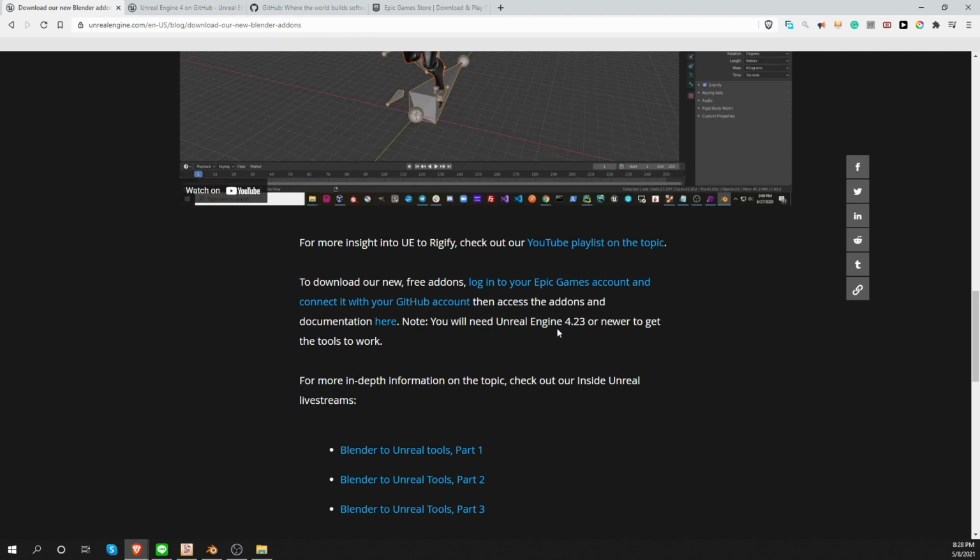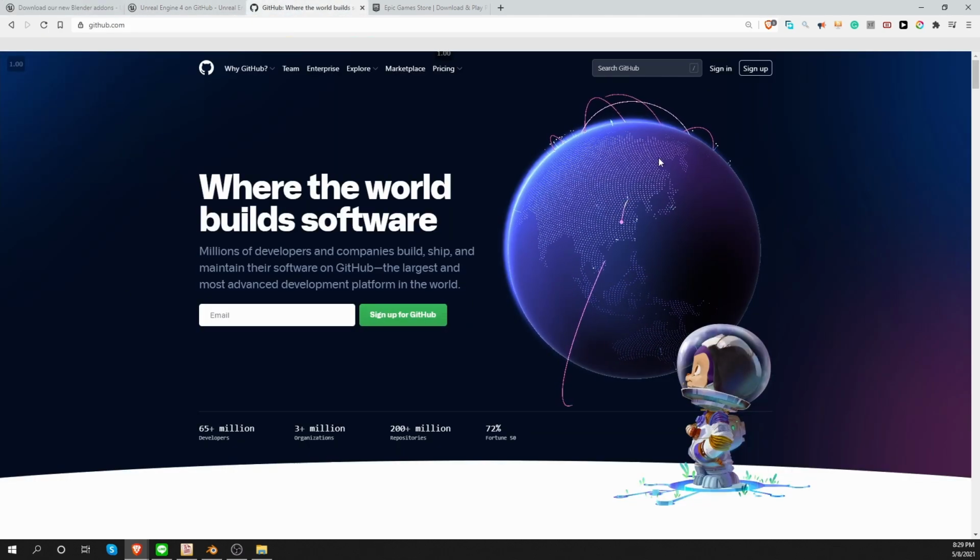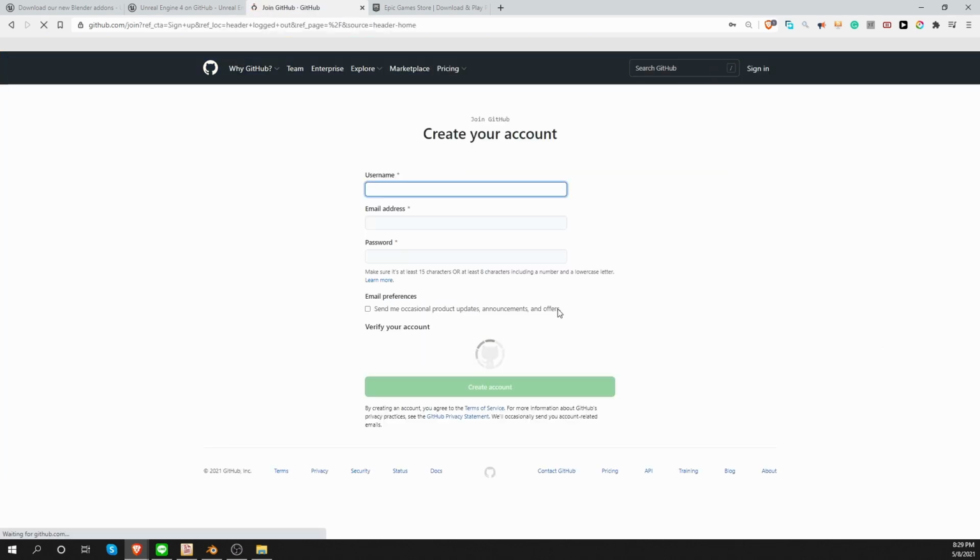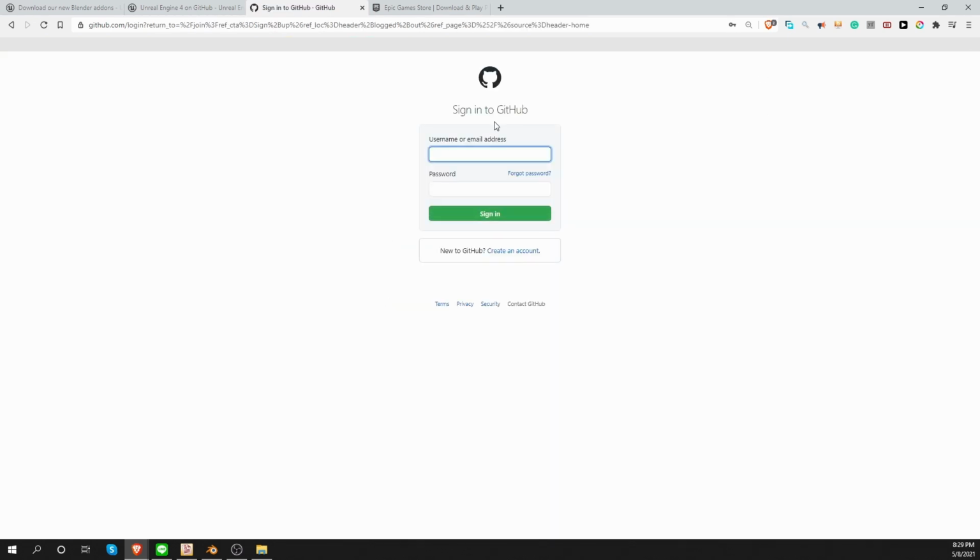Basically, there are two things that you absolutely need. You need a free GitHub account and also a free account on epicgames.com. For the GitHub account, just go to github.com, click on sign up and follow the process. I already have an account, so I'm simply going to sign in.